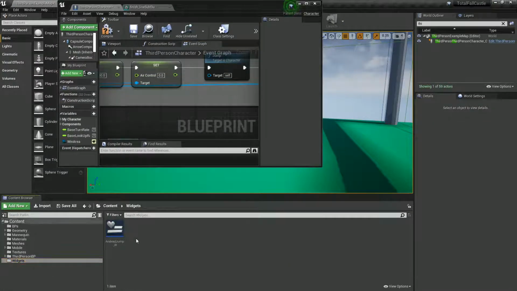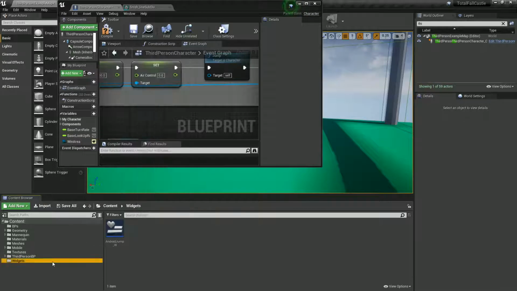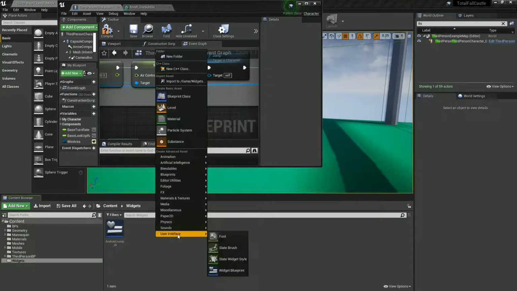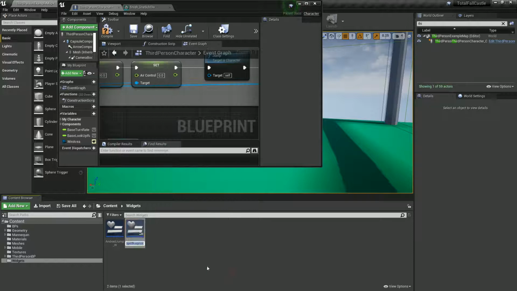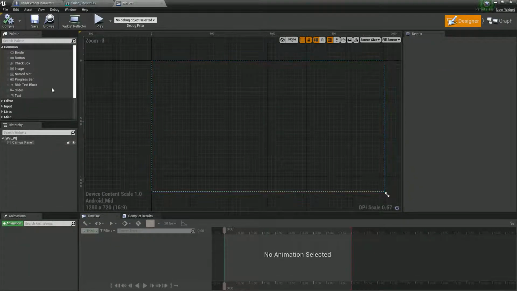I've already got a folder called widgets, which I made before. But anyway, so get a folder called widgets if you haven't already got one. Right click in space, user interface, widget blueprint, win. Underscore W, open that up. This is what your screen will look like.